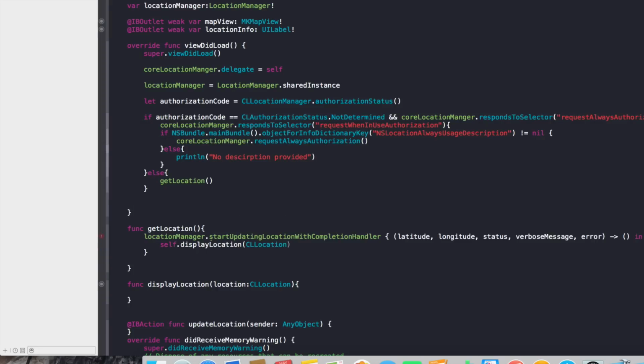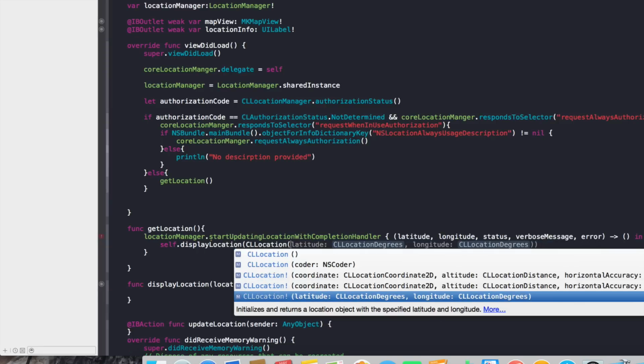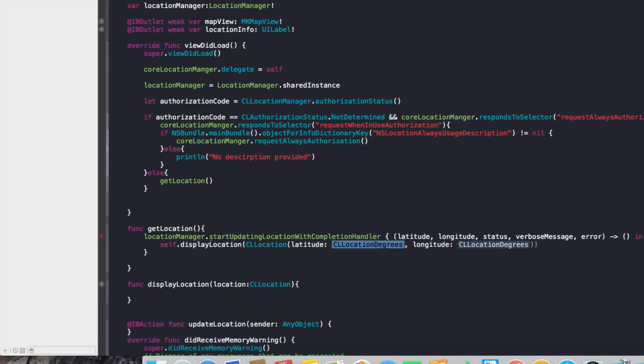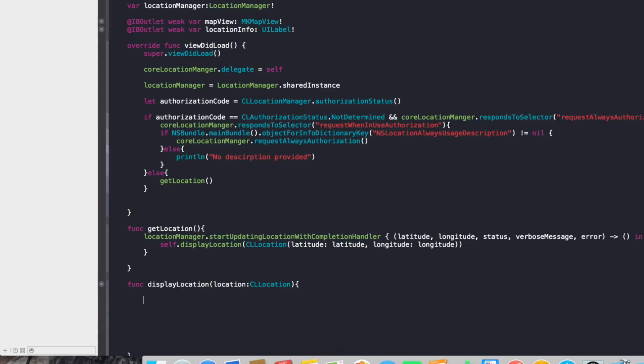So we will now provide this displayLocation method with the parameter it asks for, which is the location. So we will create a CLLocation object with the latitude and longitude, and these two properties we actually get from the completion handler here. So let's simply provide it with the latitude and the longitude. And that's it. And now that we have our parameter provided with the necessary information, we can go ahead and use our map view to display this location. So let me make some space here.